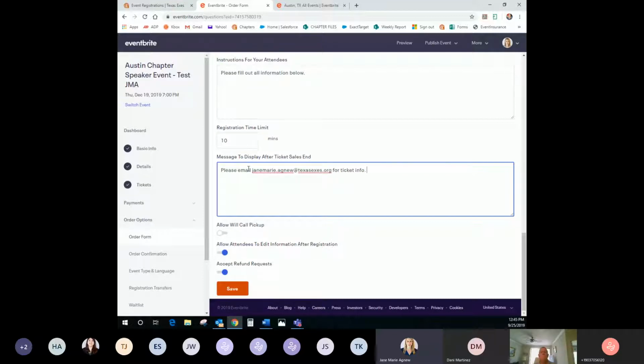As an example, if you have people pick up their tickets at the door, they can also edit their information after registration, and you can select if you want to accept any refund request. Hit save.